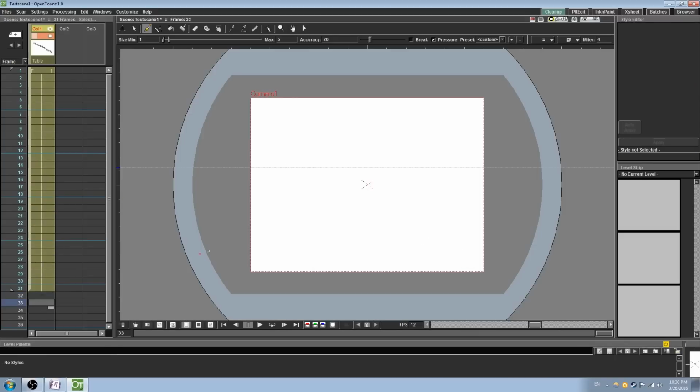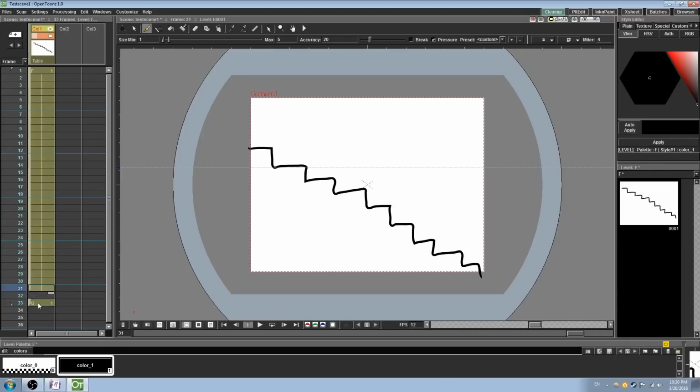One thing you may notice is that even though we enabled onion skin in the settings, it still does not show up in the workspace. In order to change this, right-click within the workspace and select Activate Onion Skin.